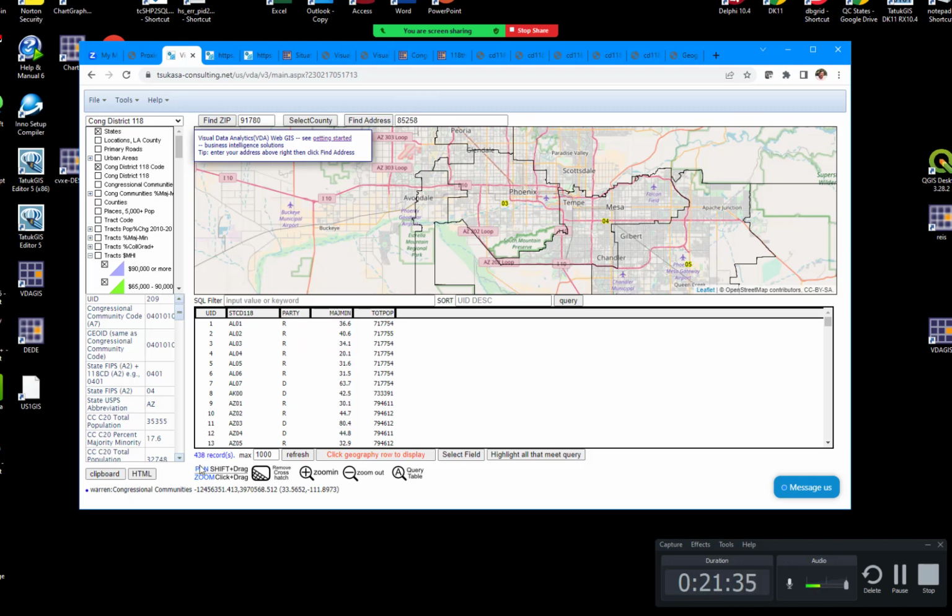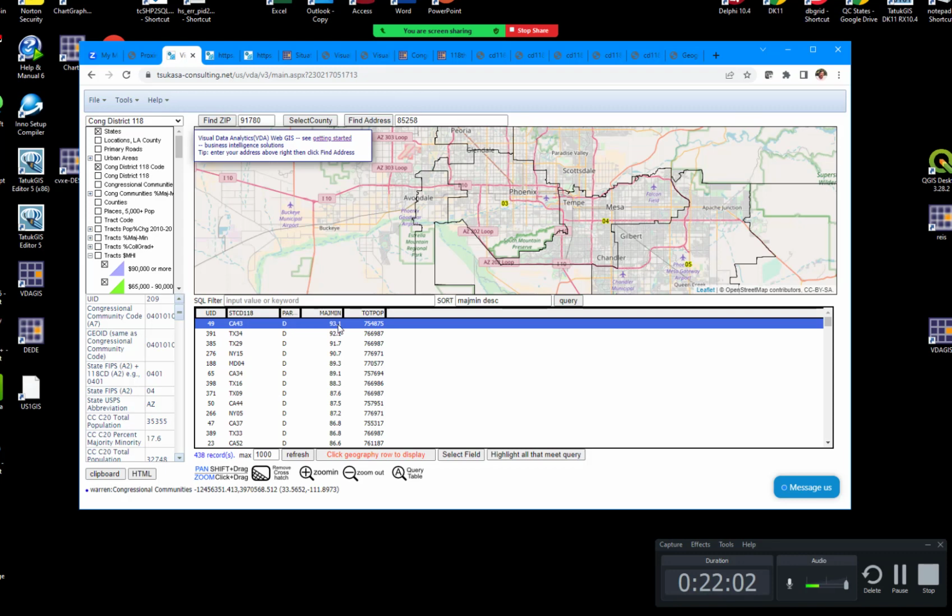So right now you can see where my pointer is down here in the lower left. That's all congressional districts. So if I want to, I'll put a query on this, and first I'll sort it by majority minority. So I type in MAGMIN, that's the name of the field, and I want to sort it in descending order across the US. So to do that, I just hit query, and there it is. The one at the top is 93% majority minority, and it's California District 43.